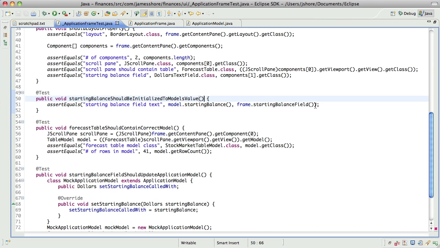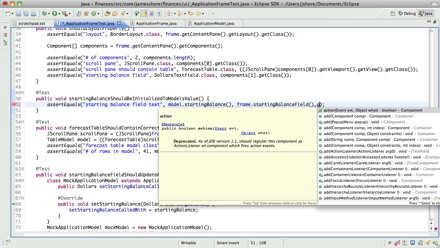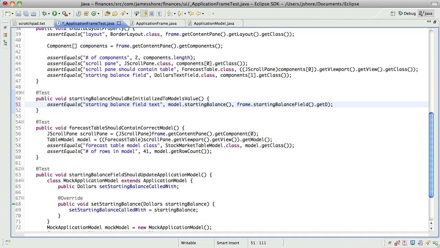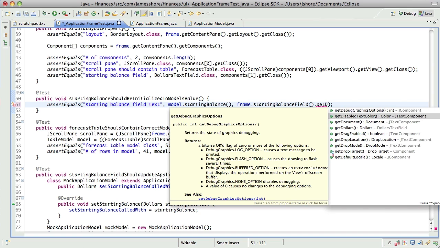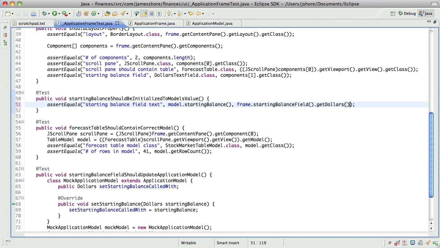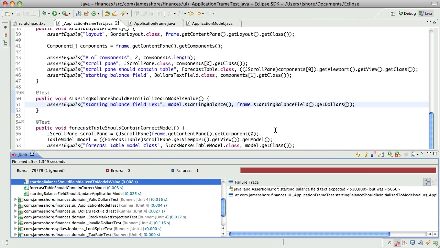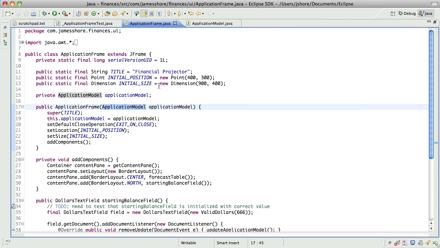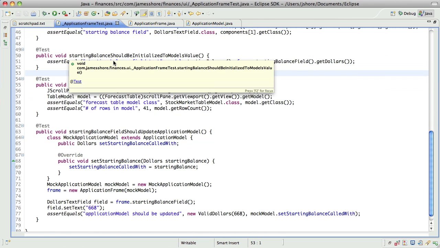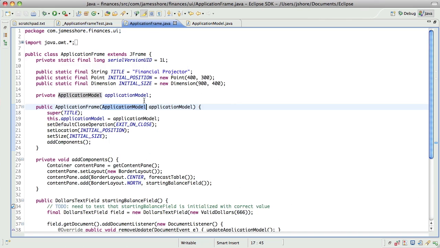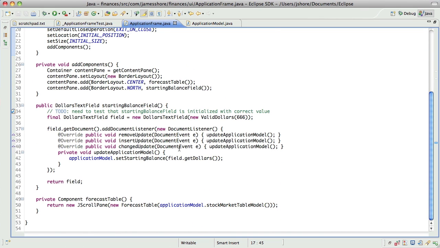Oh, and we have to say dot get value dollars. Yeah, expected 10,666. Great. So, as I'm looking at this, I'm not finding the design to be too bad. It's not great. I don't love it. I feel like we're having to poke around in the internals a bit, but it'll do.